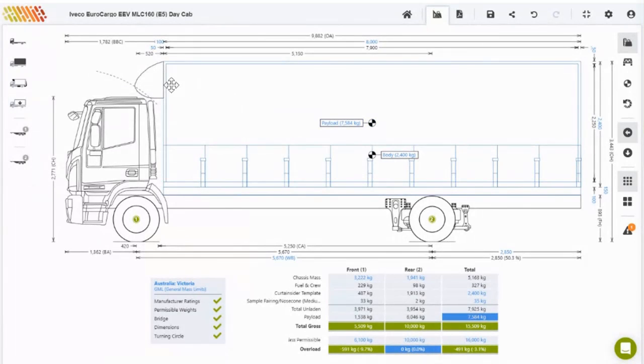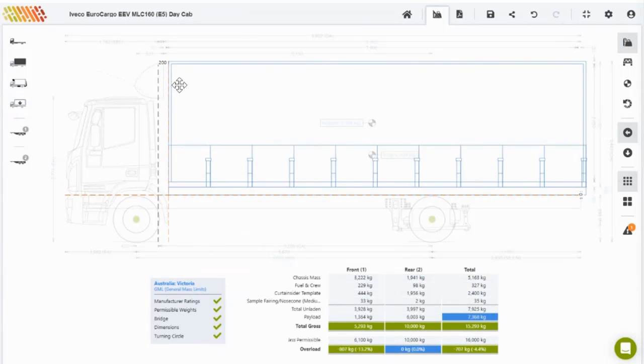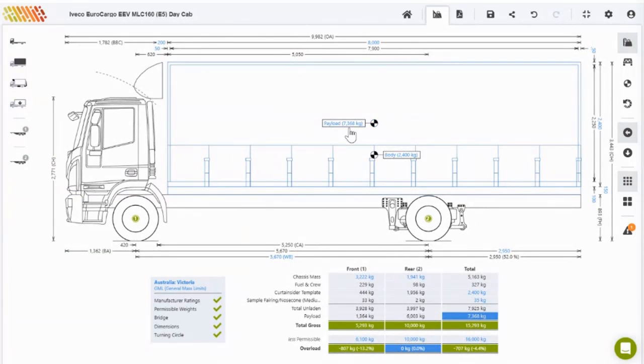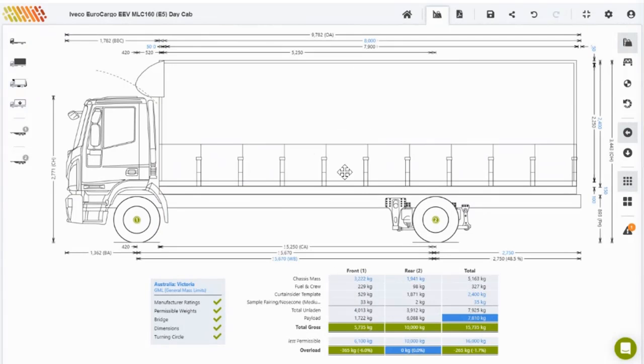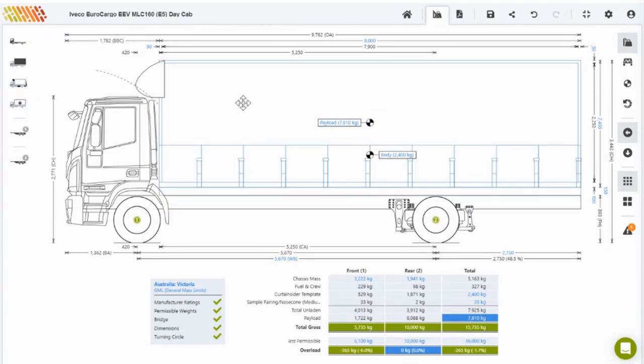To show you that, if I click on that body again and we move it out to 200, you can see that we've lost 100 kilos. If we bring it back to 100, then we pick up our couple of 100 kilos. In fact, if we bring it forward to 0, it picks up more again. So for the sake of today, let's assume that's the correct body gap, and we're working with 7.8 tons of payload.